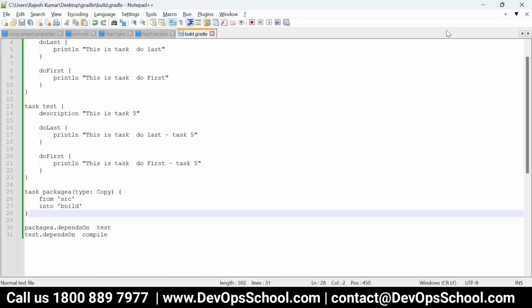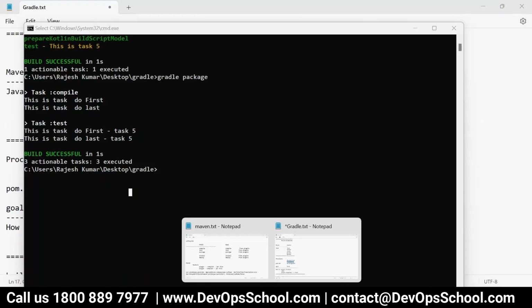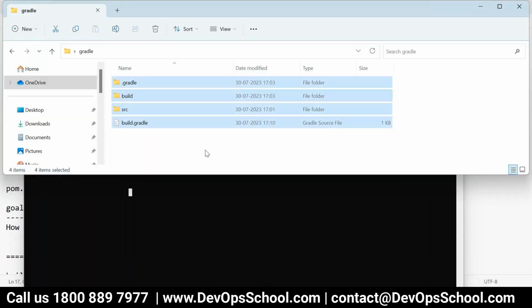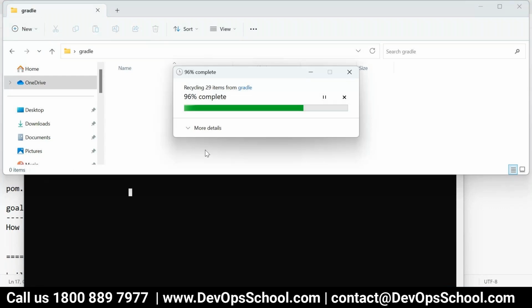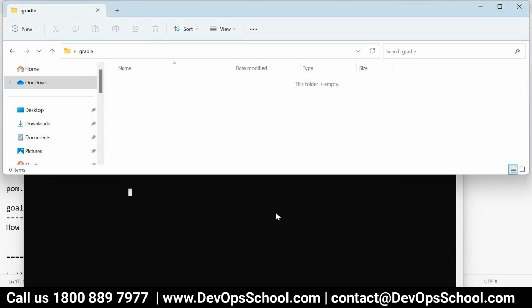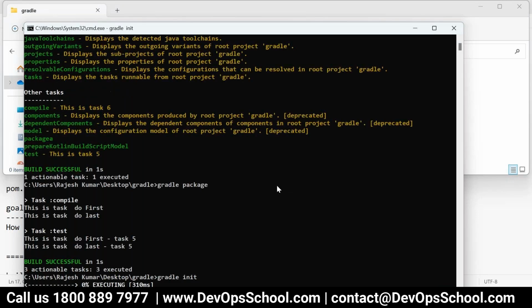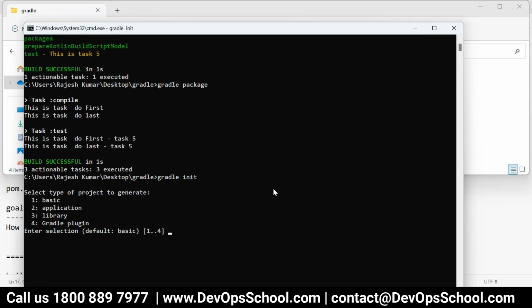Now the next thing is, what about if you want to follow the procedural way? So for the procedural way, let me delete everything. Just like you had a Maven archetype in Maven, here we have init to create a directory structure. Same thing, directory structure. So how do I do that? gradle init. This is a command you need to remember. Now this is more advanced than Maven.